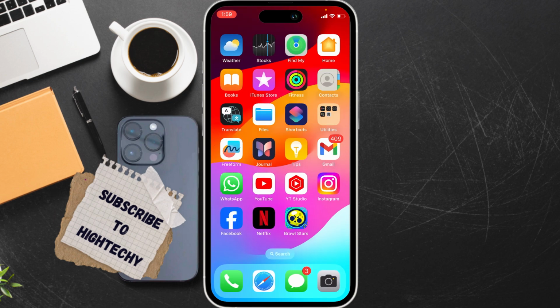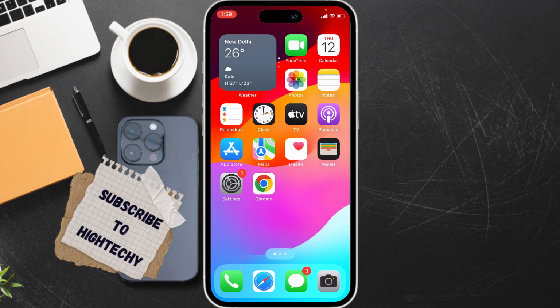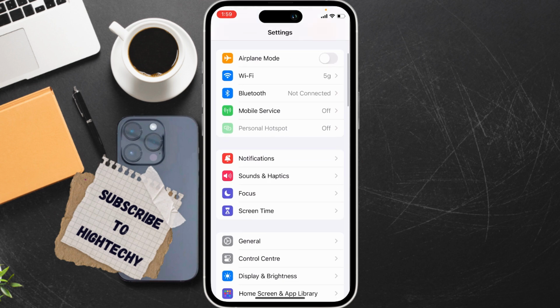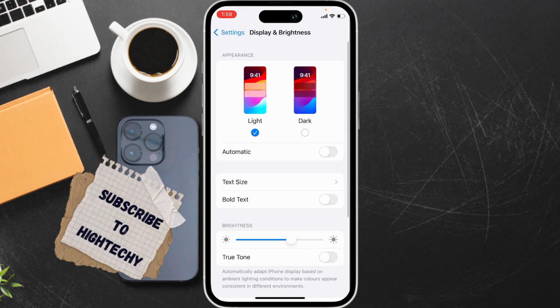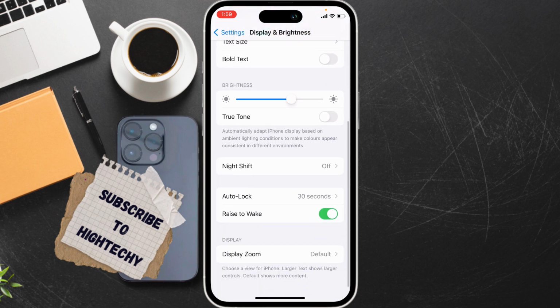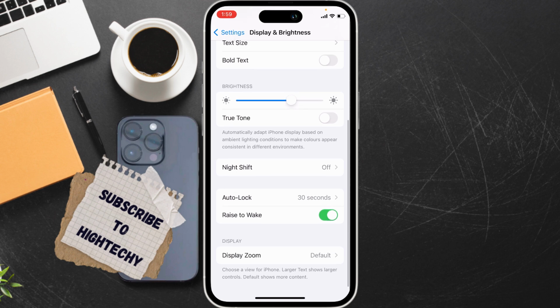For this, the first fix is disable True Tone. Go to Settings, tap on Display and Brightness. Now scroll down and disable True Tone. Just turn it off.